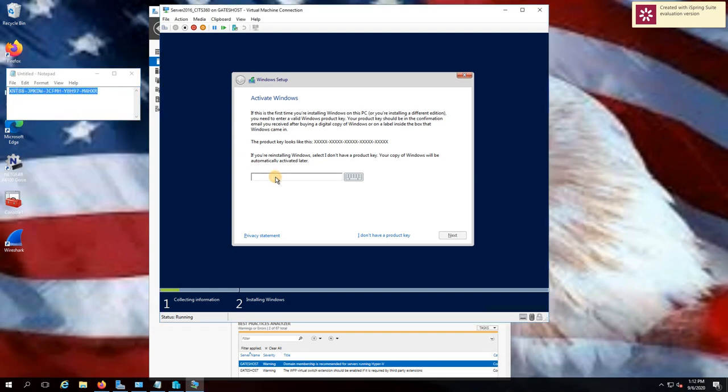Copy, paste. Won't let me do it. So I'll type the key in manually. XNT88, JKW, JCFNH, YBH97M4HX. Next.